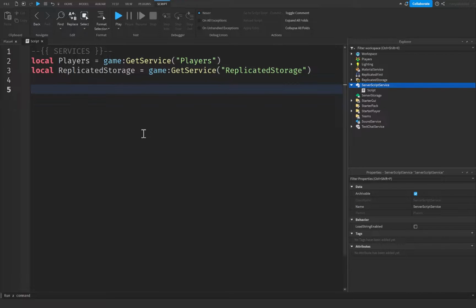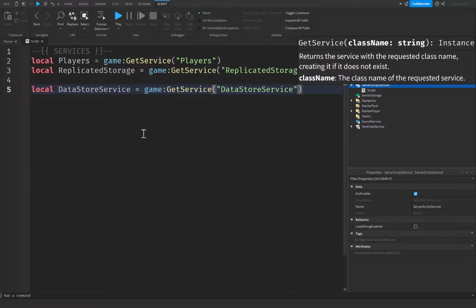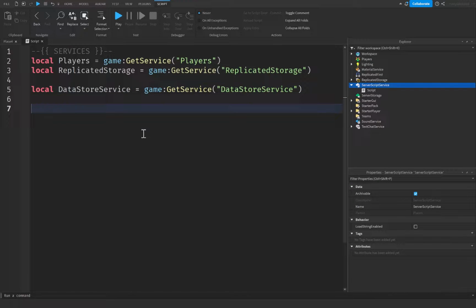Now, a unique service that we're going to need is called data store service. I haven't talked a lot on this service yet, but I'm going to be releasing a tutorial on it soon. But data store service is simply a way of saving data and accessing data that we can use for our player. So we're going to need to get our data store service, so that way we can go ahead and save the codes that we use, that way the player can't join back and redeem them again. So this is going to be equal to game get service data store service, and that's all we need for our services. So let's go ahead and create another comment for our variables instead this time.